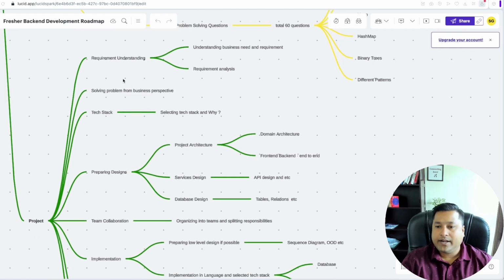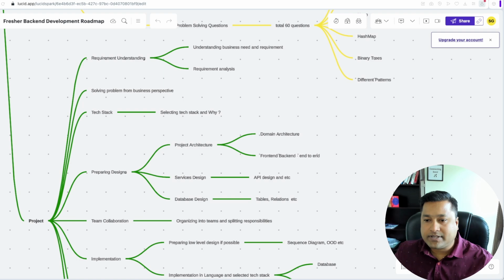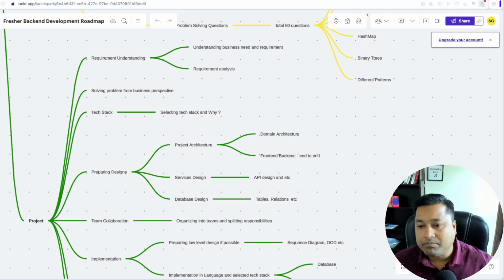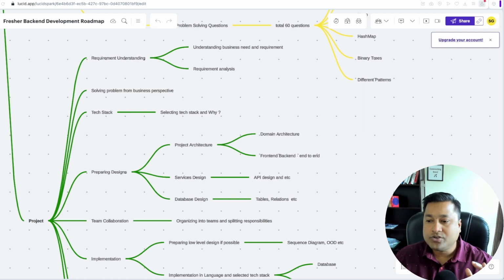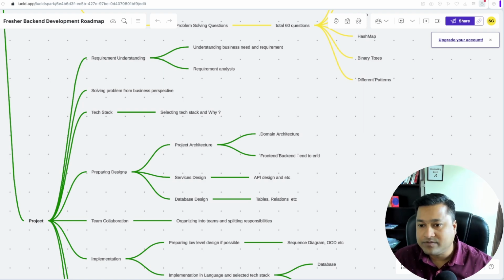Then you should get an idea, and it's always very important. When you are solving a problem, you should have the idea of what the business impact of it is. Why are you doing so? How does a ticketing system solve real-life problems? So you should always get that business perspective as well.